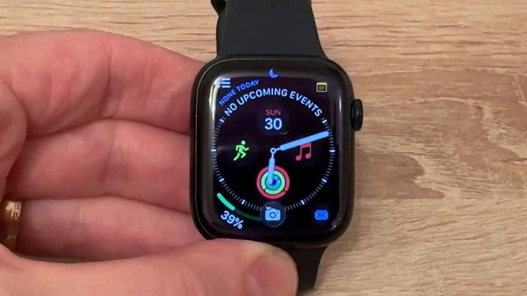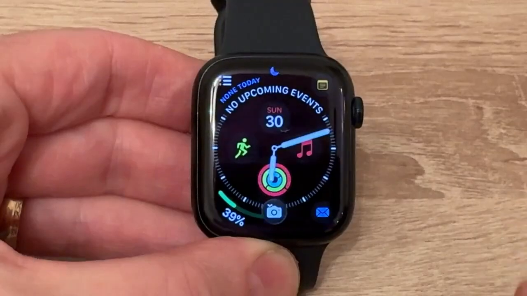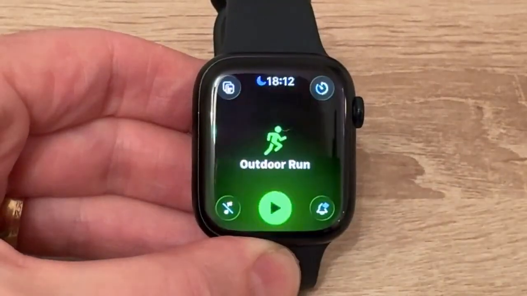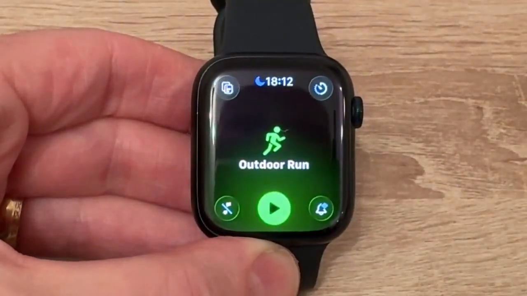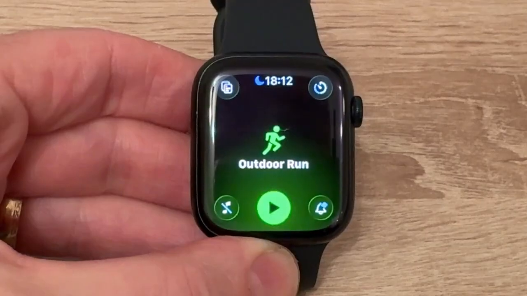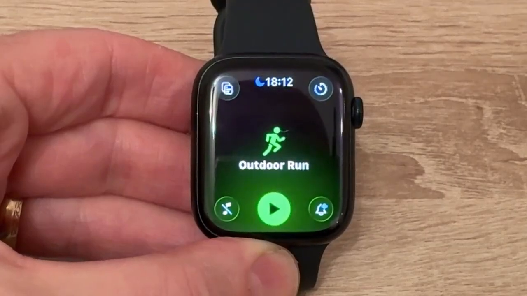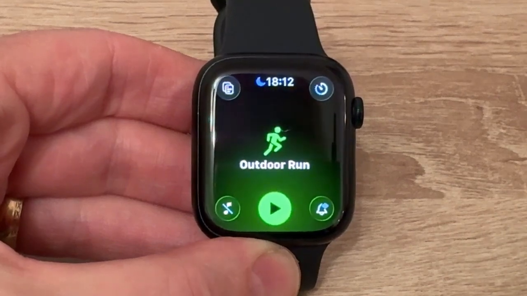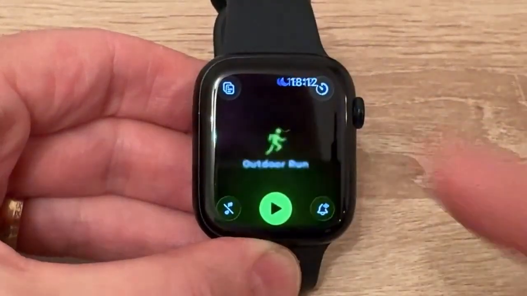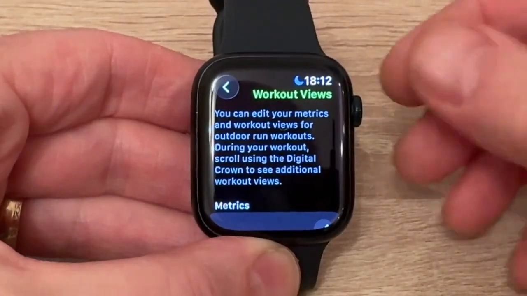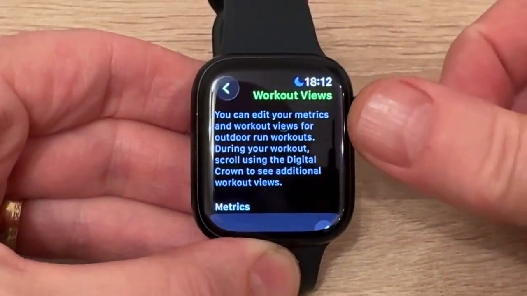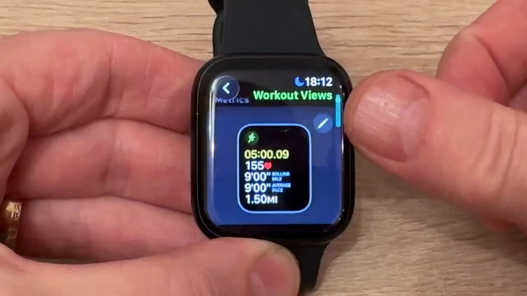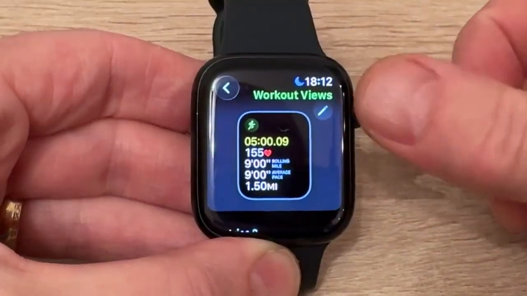So first off, let's access the Workout app. Now I've got it as a complication, or you can just access it from your app tray. So I've got it on outdoor run, and as you can see now, we have a menu item in each of the four corners. So if we start off in top left, this gives us our workout views. So these are the pages that we see when we're doing an activity.